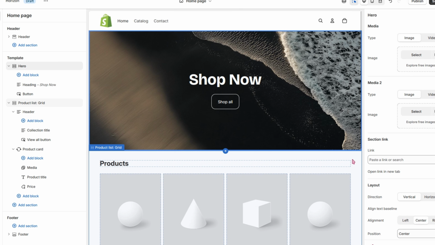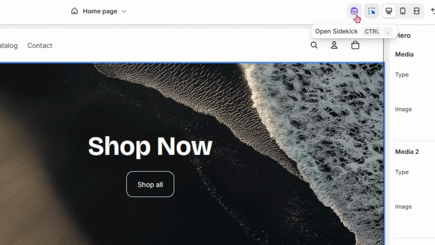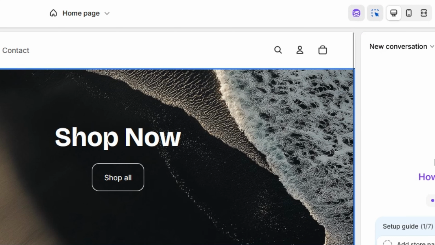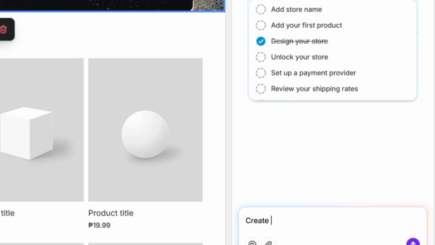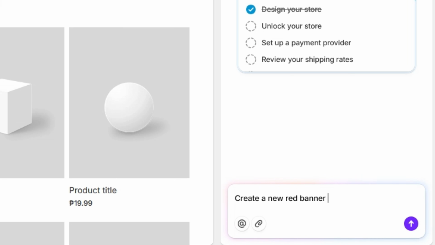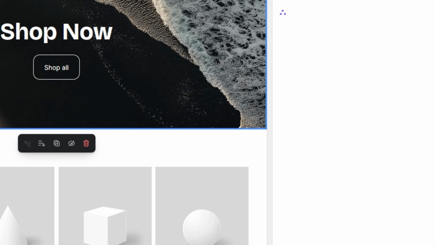To do that, open Shopify Sidekick. You can find the Sidekick icon in the theme editor, in the upper part of your screen. Click here and the Sidekick chat will open up. This is where you tell the AI exactly what you want. For example, if we type in, create a new red banner for my homepage, Sidekick gets right to work creating it.